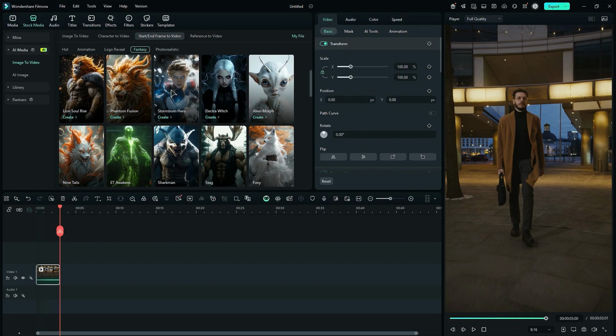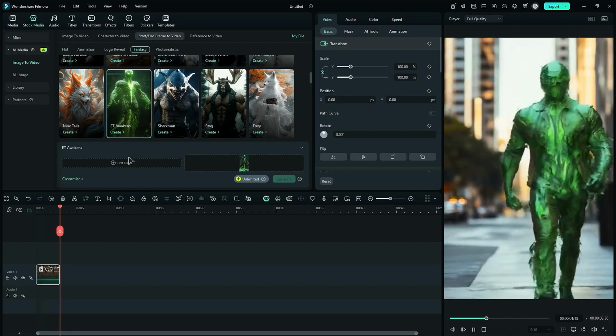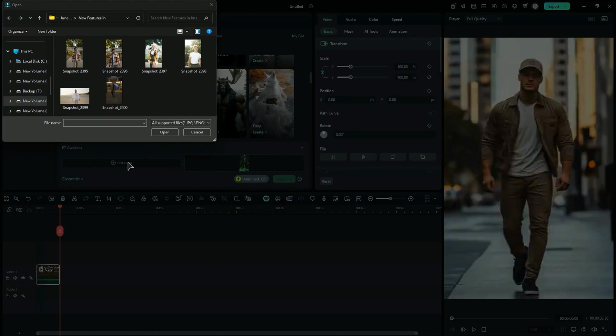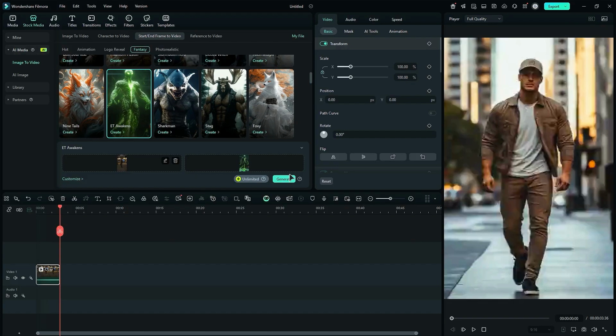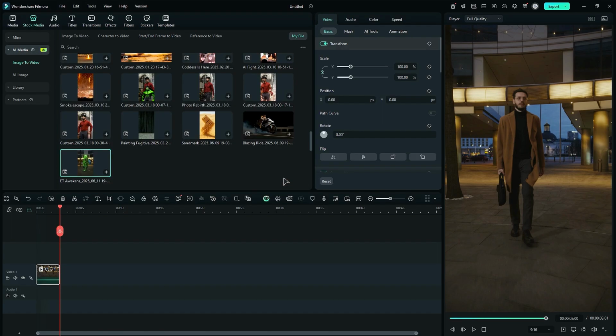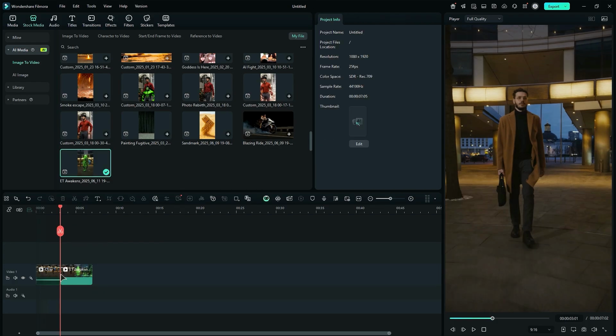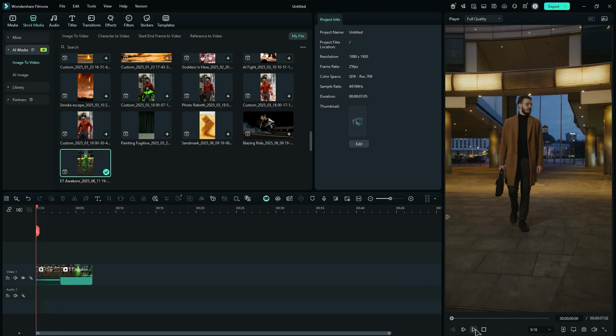Now, select the template of your choice. Click here to upload the last frame of your footage. Select the last frame snapshot. Then adjust the aspect ratio and click on submit. Then, at the final step, click on Generate, and within a few seconds, you will get your video. Now place the generated video at the end of your footage and go viral on social media. Let's see the preview.